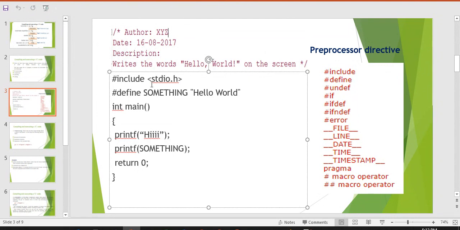This hash include, what is it doing here? It is including another file into your file. Include is one of the preprocessor directives in C language. Along with include, I have also used define over here. So there are two preprocessor directives I have used, define and include. These two directives have their own functionality. The first one, include, is used to insert the details of another file into the source code.